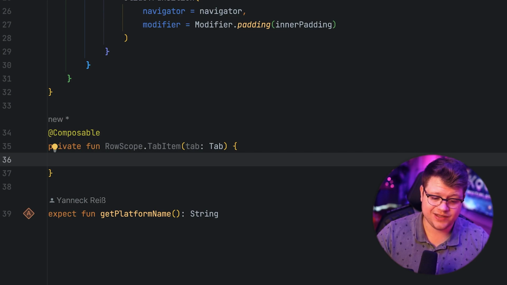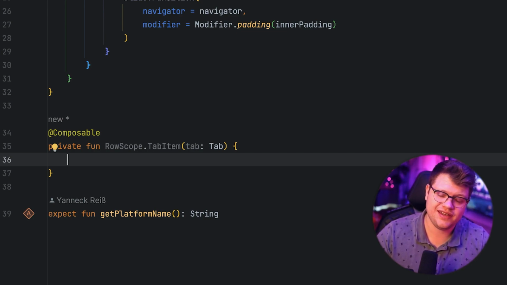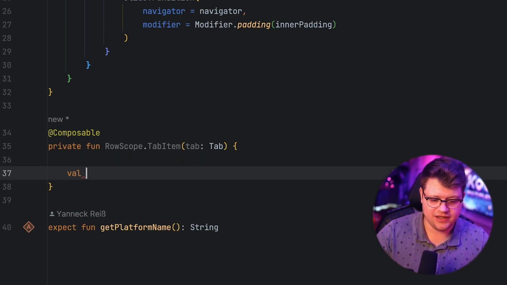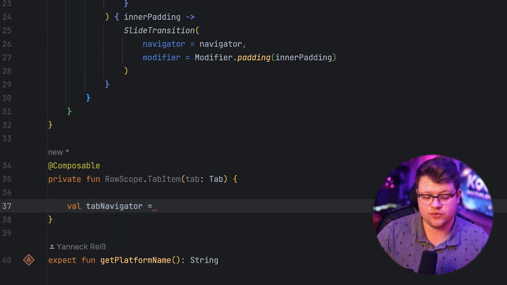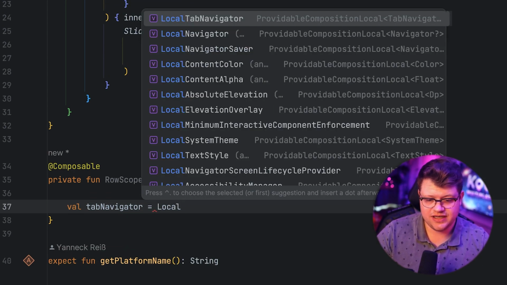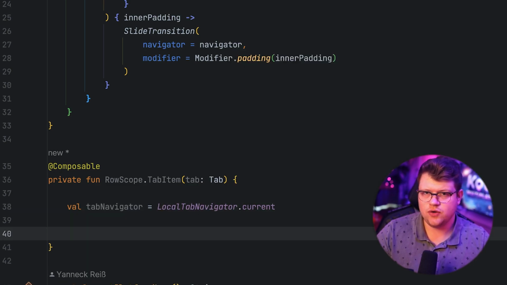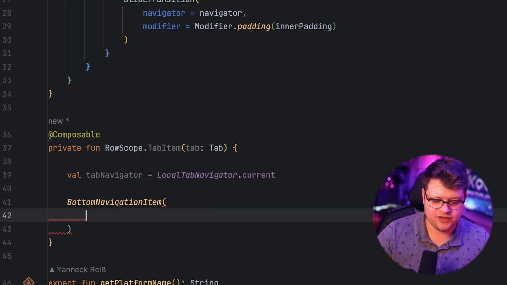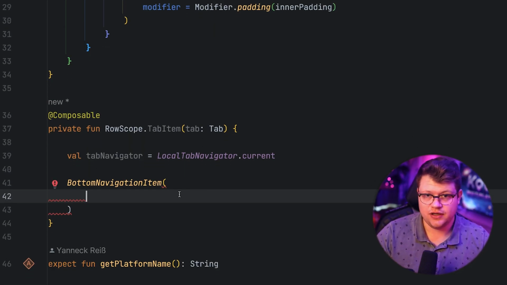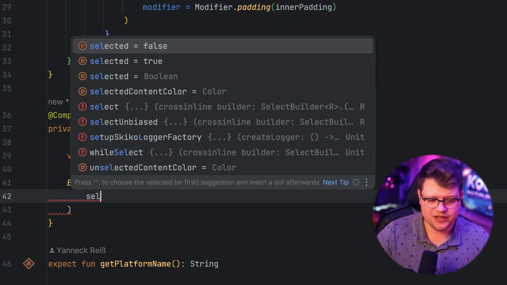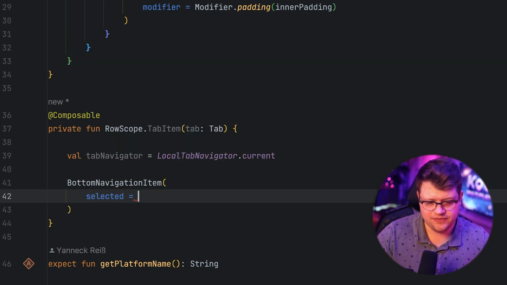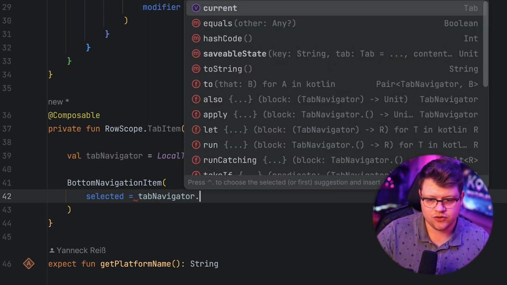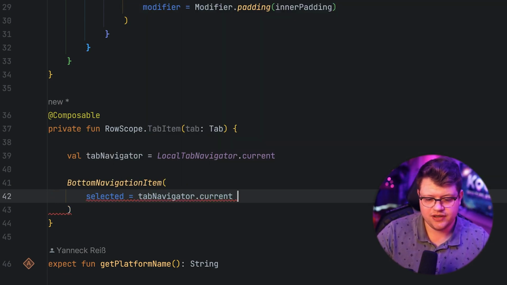And then what we need is once again a navigator, but this time the tab navigator. So we say here tab navigator, and we can receive it in the same way. So local tab navigator current. And now here we can access the bottom navigation item, as you might already know it from Android development. And now we want to implement the first variable, which is when is the tab selected. In this case, if the tab navigator dot current, so the current visible tab, is equal to the tab which we put into the tab item composable.